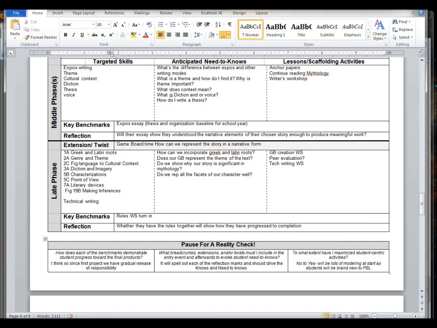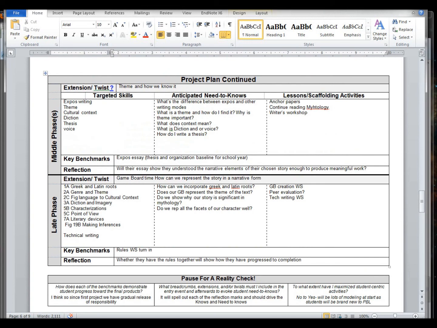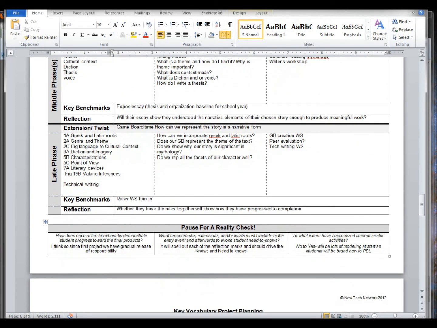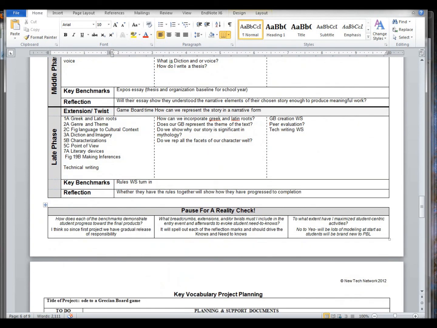So, this has been Module 4. This is the end of the true PBL document. The next document is something specific, and it's that explicit vocabulary instruction. So we'll talk about that in Module 5.